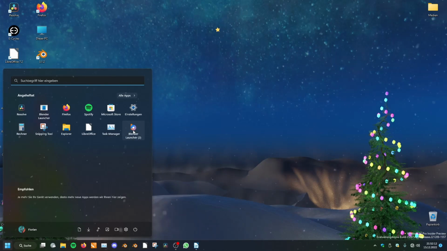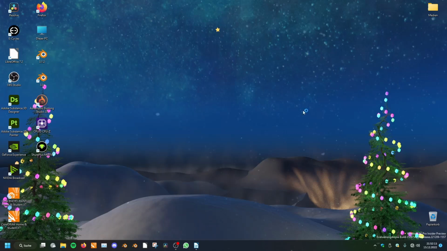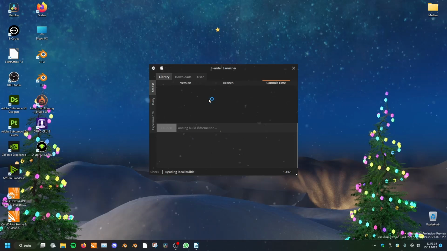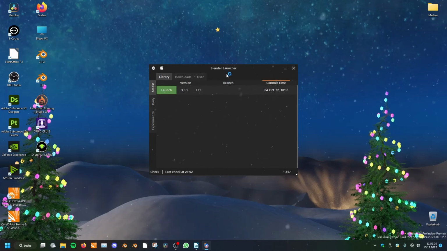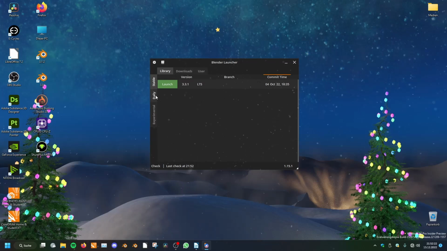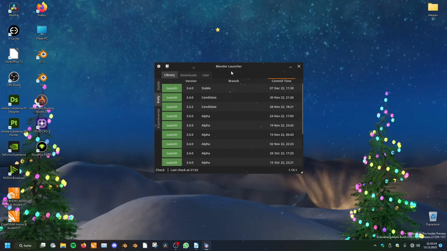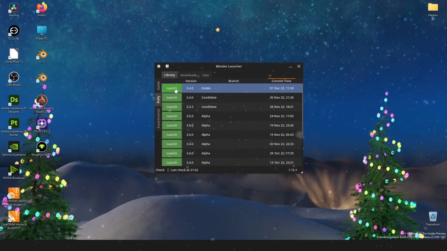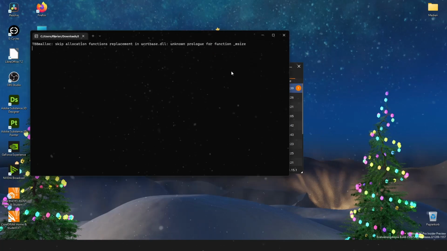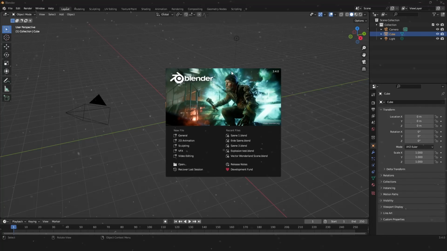For this series, we will be using the 3.4 Blender version. You can download it via the Blender website, or I have here the Blender launcher, but it should be irrelevant from where you have it, but it has to be the 3.4 Blender version. So we will launch that. As said, you can also download it via blender.org and install it.